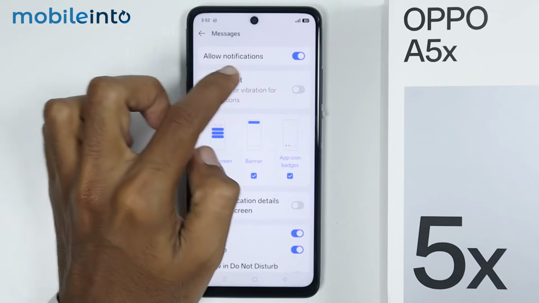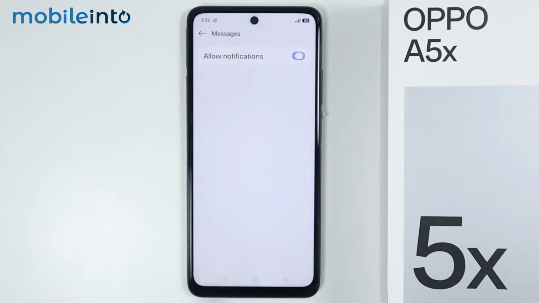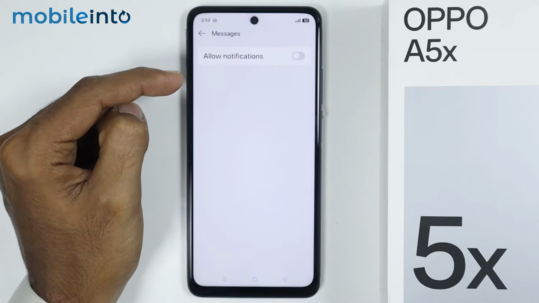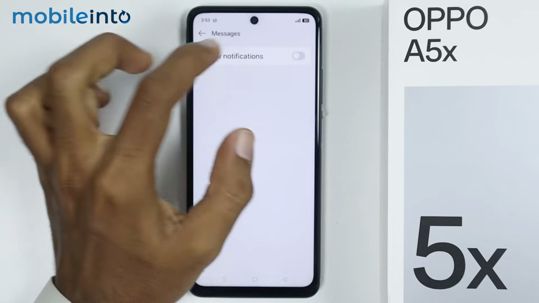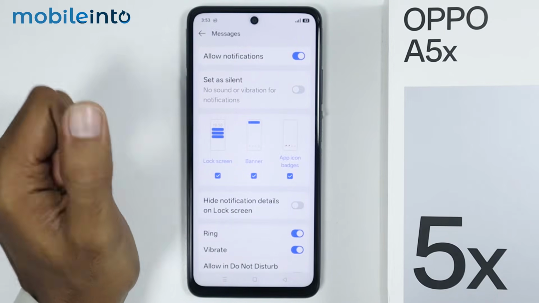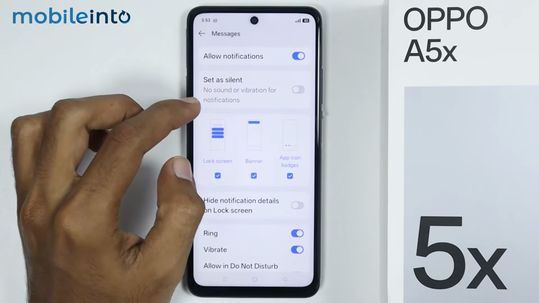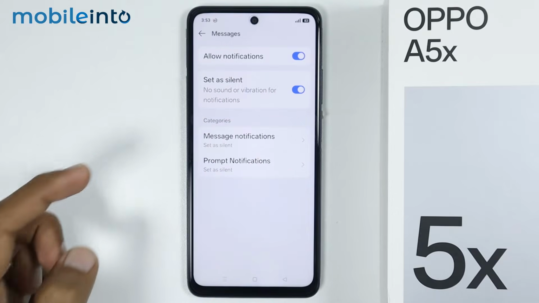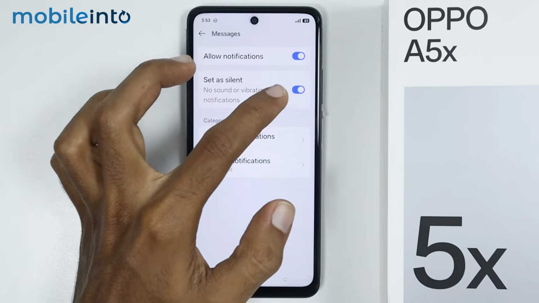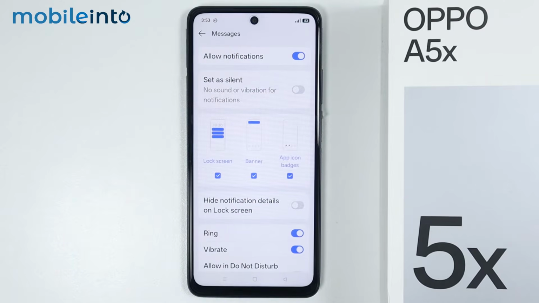The first setting you will find on this page is Allow Notifications. Now, if you disable this toggle, you will turn off the notifications of the Messages app. But if you enable this toggle, you will turn on the notifications of the Messages app. After that, you will find the option of Silent Mode. And if you enable this toggle, you will silence the notifications of the Messages app. And if you disable it, you will disable Silent Mode on the Messages app.